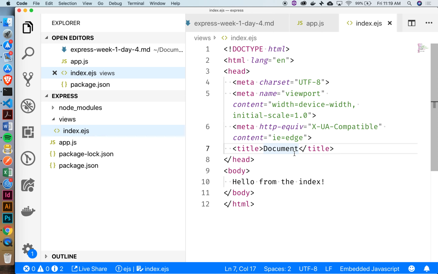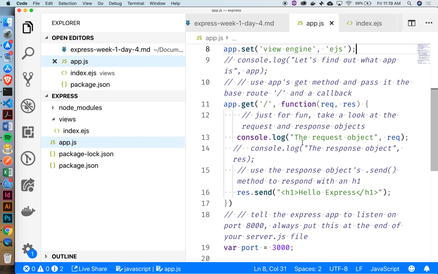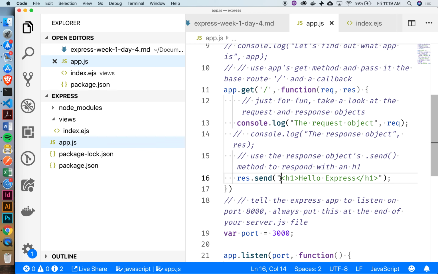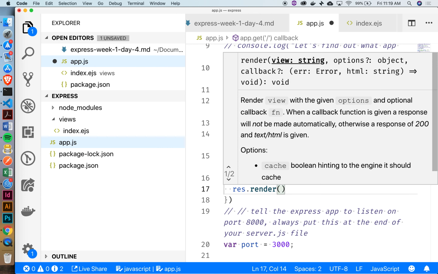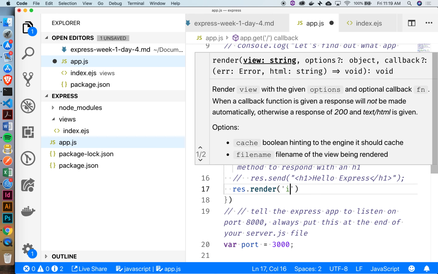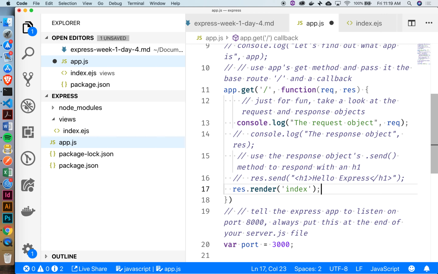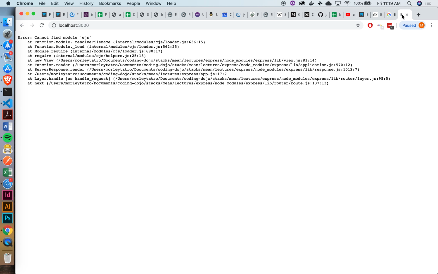All right, so we've got our index file, and then in here inside of our app file, we should be able to now, instead of sending out this, do a res.render. And we could tell it what view we want to render. So in our case, we're just rendering the index view. Okay. And that should be hot reloading for me, I'm kind of assuming.